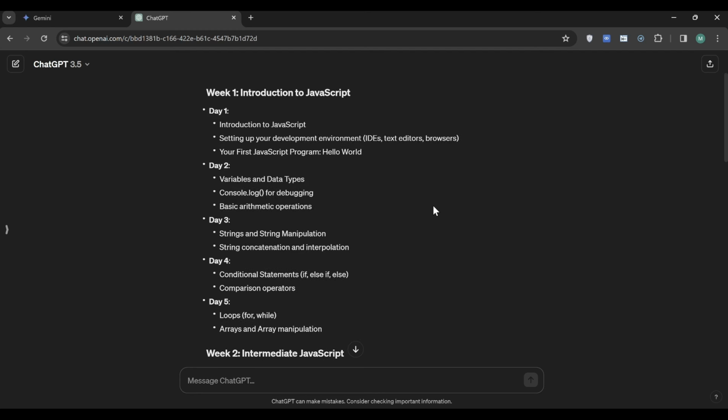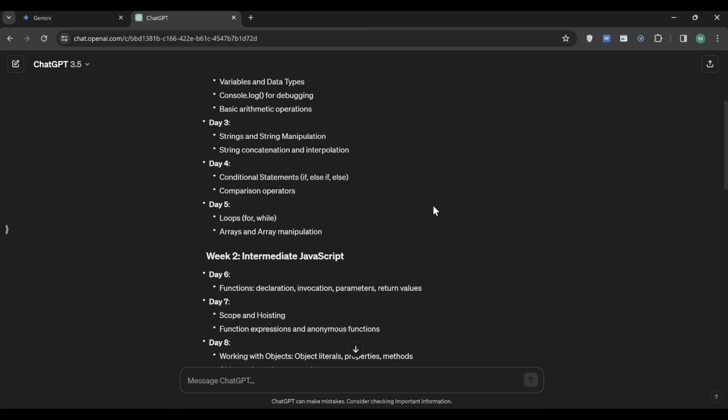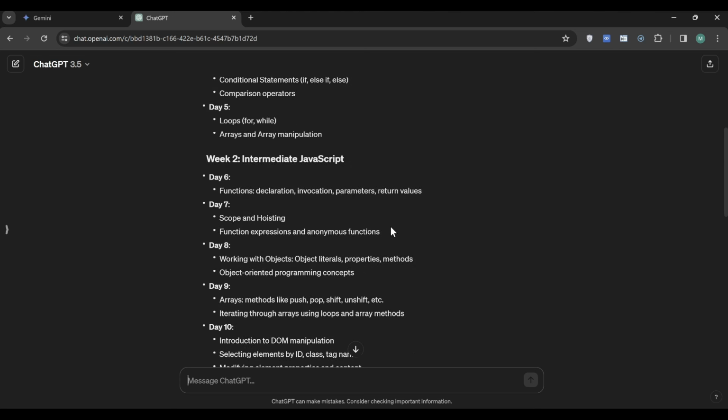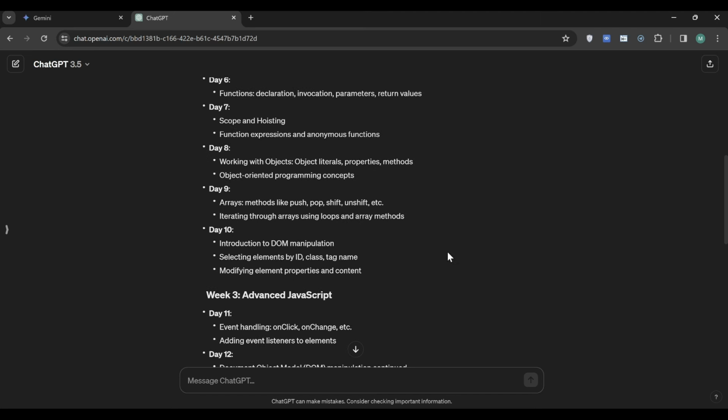On day 1, it has introduction and setup and everything. Day 2, variables and data types, basic arithmetic operations. Day 3, strings and string manipulation, string concatenation. Wow. So, conditional statements, loops, array manipulation, function declaration, hoisting, function expressions. It's quite good.